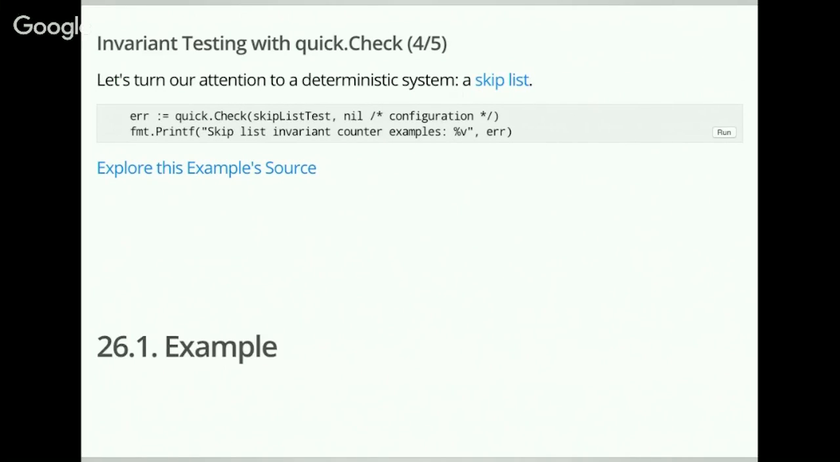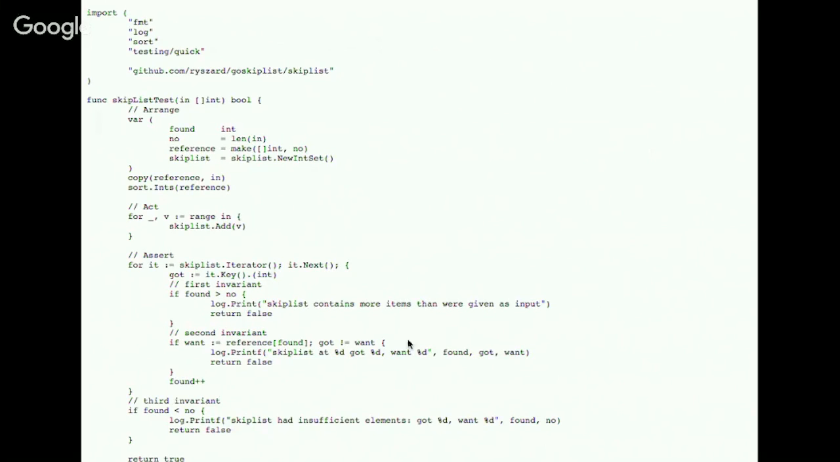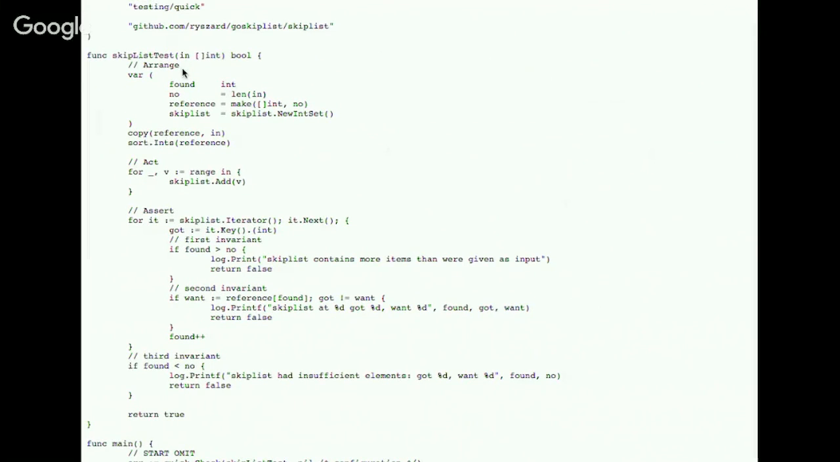In this case, I wrote a simple invariant test here. Right here, this is passed into quick check. This basically gives me a slice of arbitrary integers. I then say, well, I have a reference copy, because the skip list is actually an ordered data structure that you can traverse relatively efficiently, but the probabilistic bit is how it's indexed for traversing itself. So I'm saying I have an expected sorting order, which I'm going to let sort do here. I assume the actual sort package is going to do this correctly.